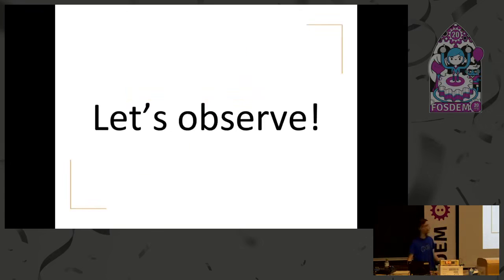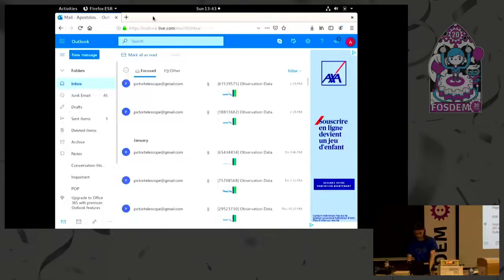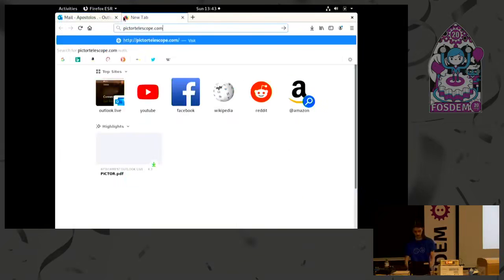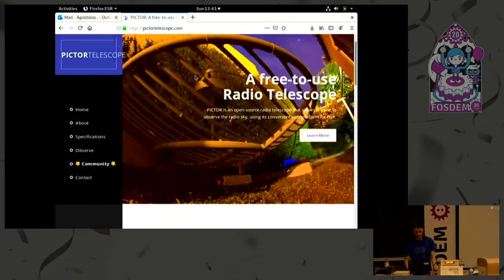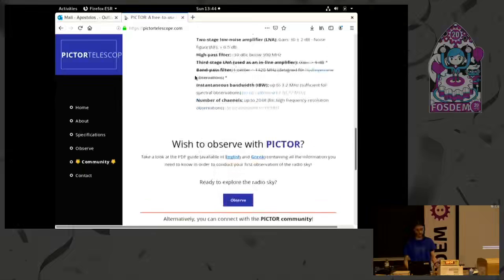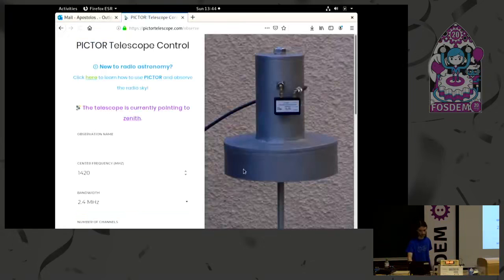So why don't we make an observation? To make an observation, a user simply goes to pictortelescope.com, and you can scroll down. I've got the GitHub here and everything. Check some information out. And I've also written a PDF in English. You can take a look at that. It has some introductory radio astronomy information. So maybe that's something you're interested in for beginner users, for example.